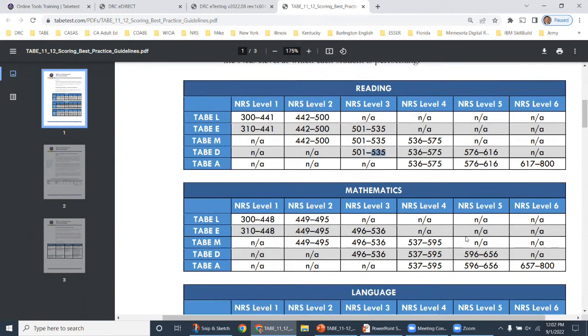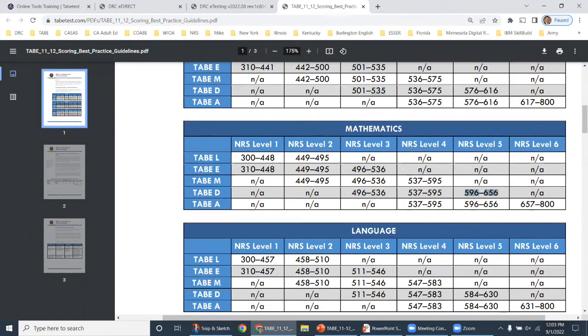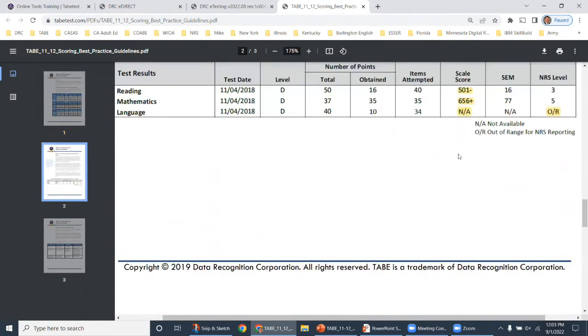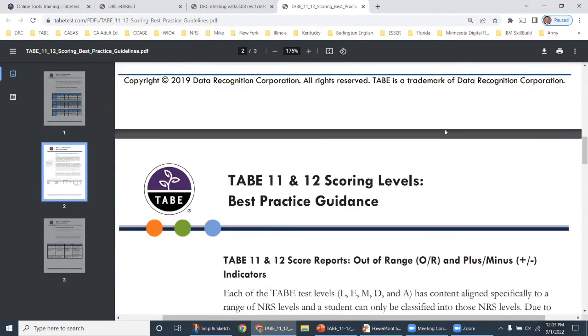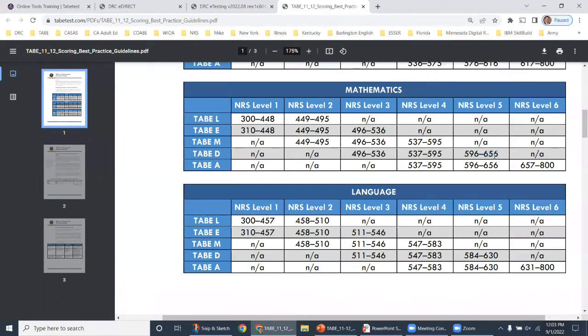On the same side, looking at math, a 656, that's the highest possible score on NRS level 5. So down on our chart below, we see the student got a 656 plus. The plus sign is, again, just a quick indicator to alert you that if I'm registering that student for a post-test, they need to move up to TABE level A, because there's no growth possible on level D. They've already achieved the highest possible score. So a minus sign means for a teacher that student is going to benefit from all the help they can give. A plus sign on a score means that they need to move up.